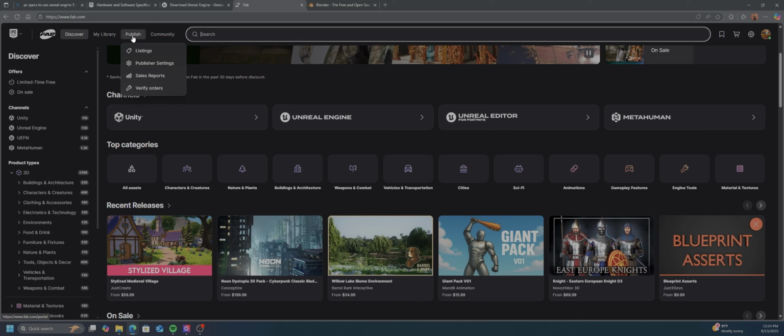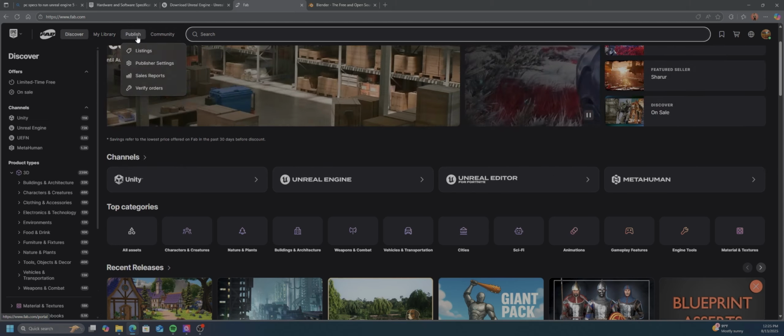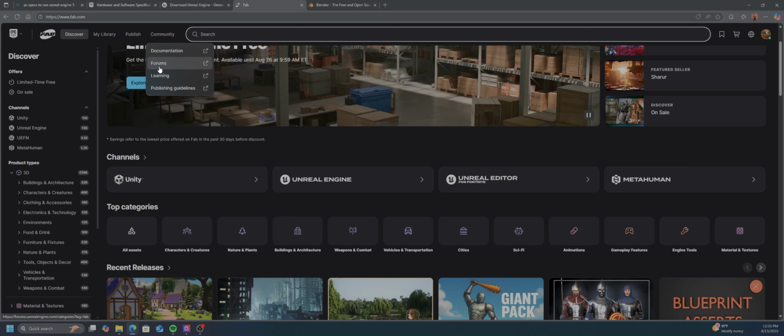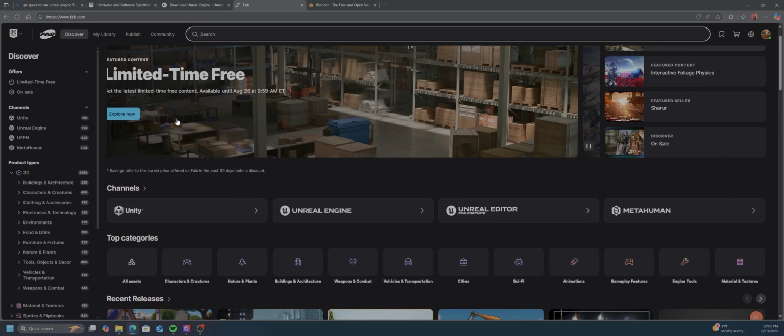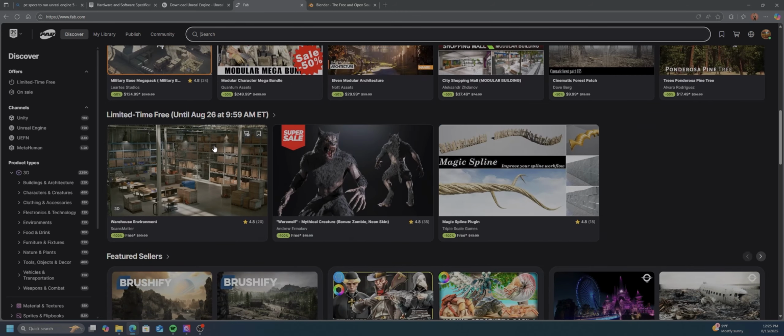Across the top, you'll see your library. You know, if you're going to publish things, you'll have a publish capability, so you can actually put your 3D models out there. And there's some community stuff here as well, learning, publishing guidelines, things like that. But one of the things that's cool is when you get to this landing page, a little bit down, there's always a spot that says limited time free. You can see these are free until August 26th. And this, of course, is August 2025. So if you're watching this in the future, these may not be the same things that are free now, but they're free for us today until the 26th.